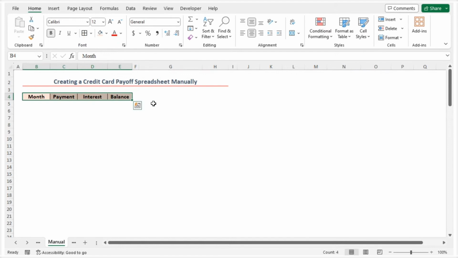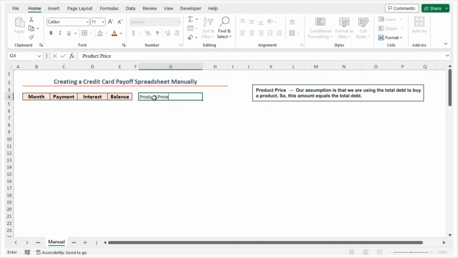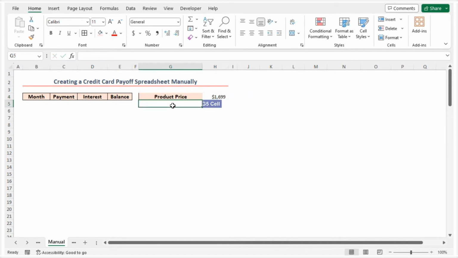Secondly, type the headings for debt information. In cell G4, I'll write product price. Our assumption is that we are using the total debt to buy a product. So this amount equals the total debt. Let's take it 1699 USD. Yearly interest rate.